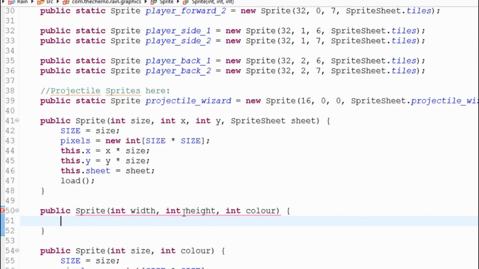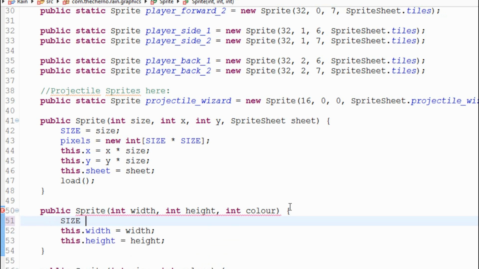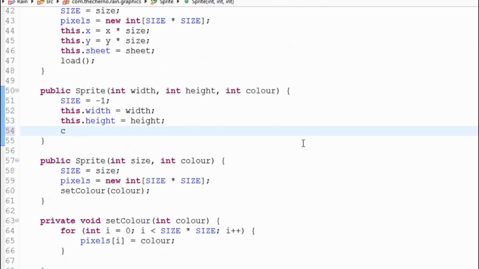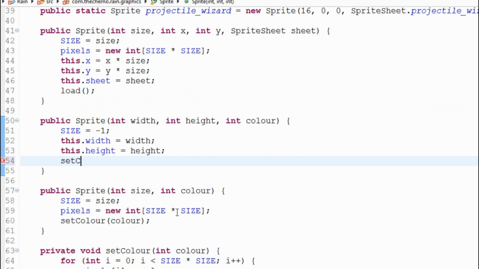And if I scroll down here, I'll set this dot width equal to width, this dot height equal to height, and it's going to give us an error because we want to specify the final modifier. We'll just put size equal to width in the case of a rectangle, because we won't have to use it anyway. In fact, we'll put it equal to 0 because we shouldn't be using it, or even -1. Okay, and I think we can. How do we do it for the other one? We just set the color. Okay, cool. So set color to color.